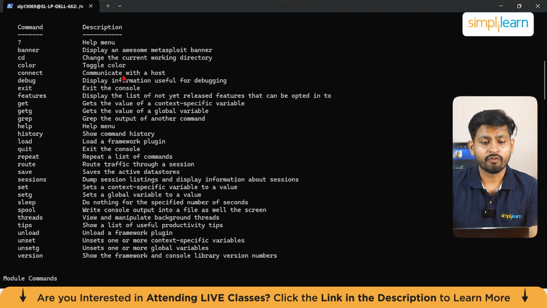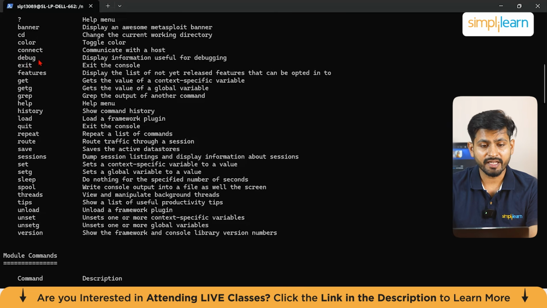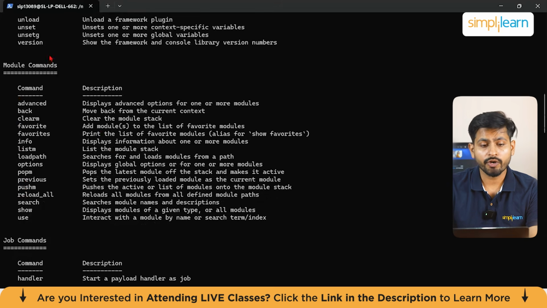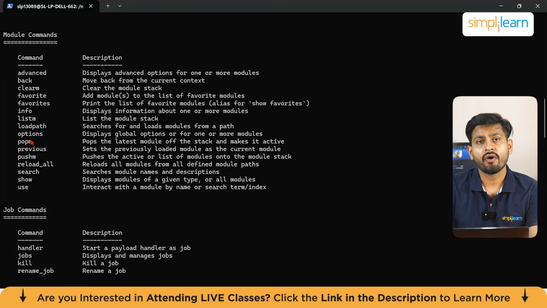And for communicating with the host, the command is connect. Then for debugging, the command is debug. Similarly for exit features. And there are various other commands like version, unload, tips, threads, spool, and all those things. So you are also going to find the module commands all over here with the proper description. So the commands like advanced, back, clear, rm, favorite, favorites, and all those things.